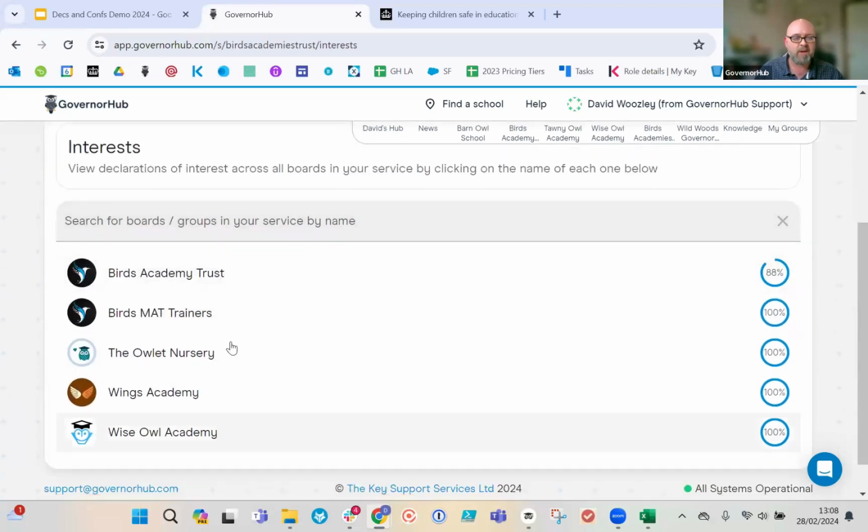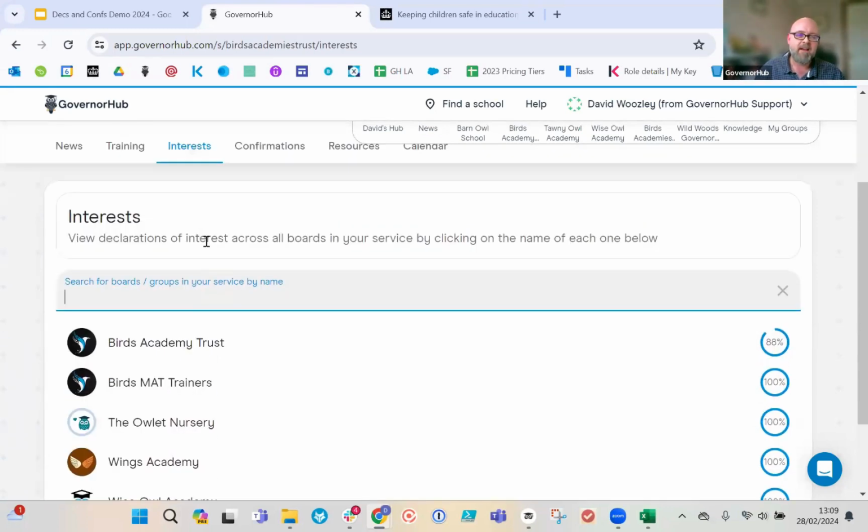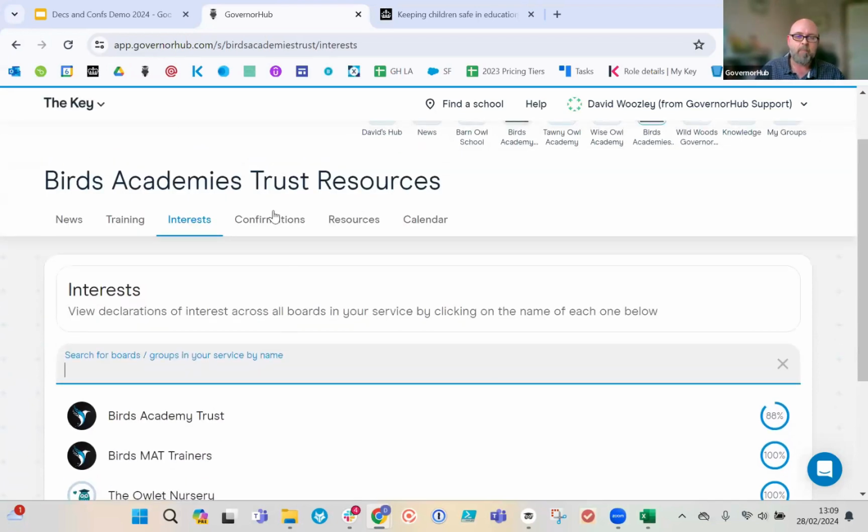Now, obviously, if you've got a lot of schools, some trusts now are very large indeed, so you may wish to search for a school rather than scrolling down through the list. That function is available there.